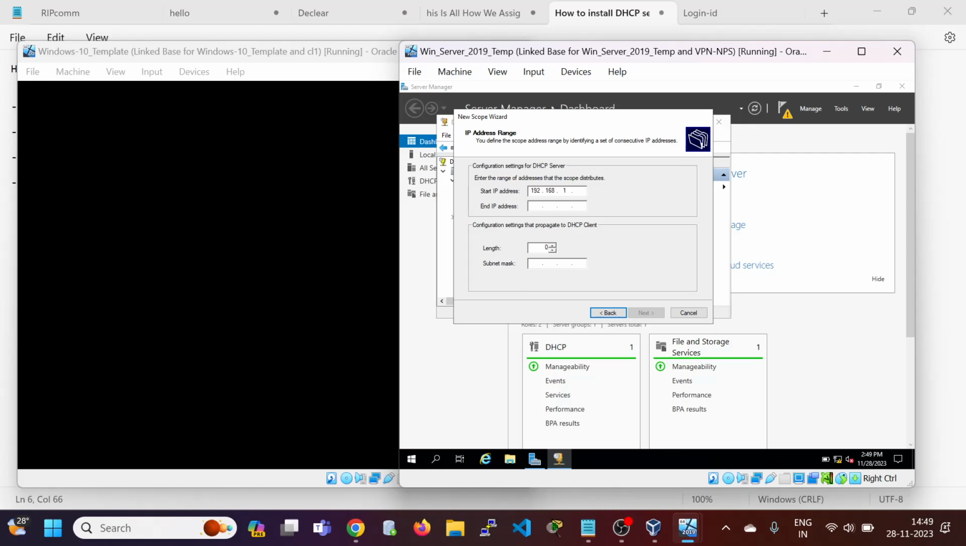Now I set the start IP from 11. The client receives the IP from 11. One question may come to your mind: why do you take this IP from 11? I take the range from 11 because I want to keep a few addresses to assign statically.